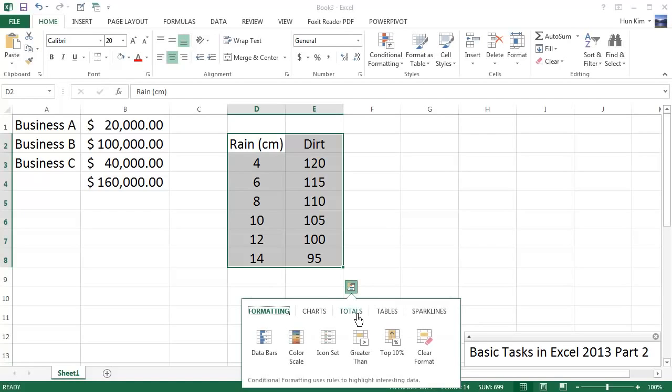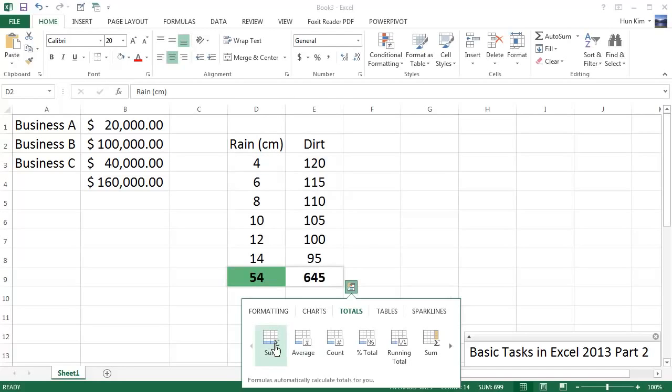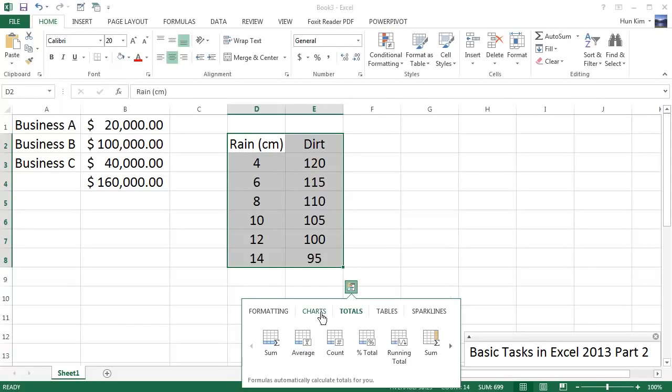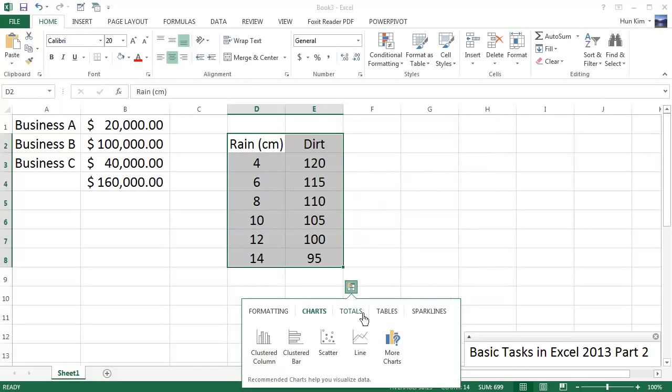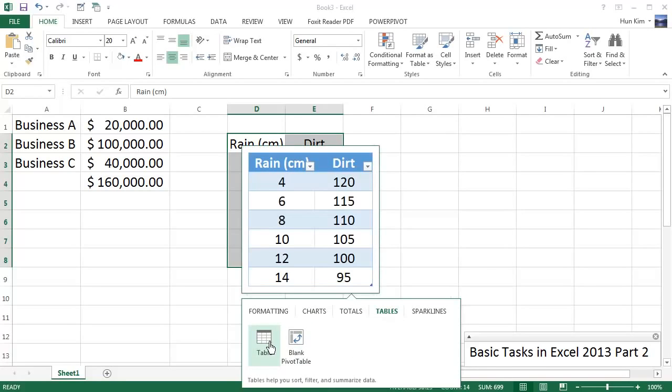we want to find some totals. So we're going to click on totals, and there's some common things we use, such as finding the sum. You can see that we add up all the rain and all the dirt amounts, so we can find the average. And you can even have some charts here. So these are the recommended charts. This is a nice dirt chart. You can see how it's going down. And there's even this option to choose the table. So I'm going to just choose this nice table here.